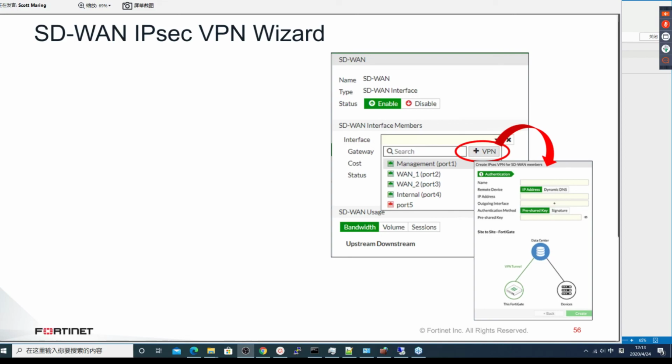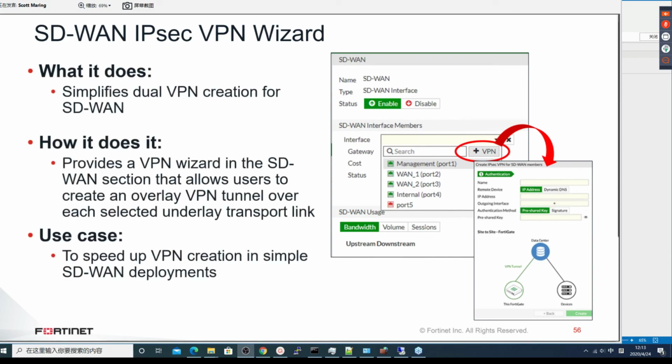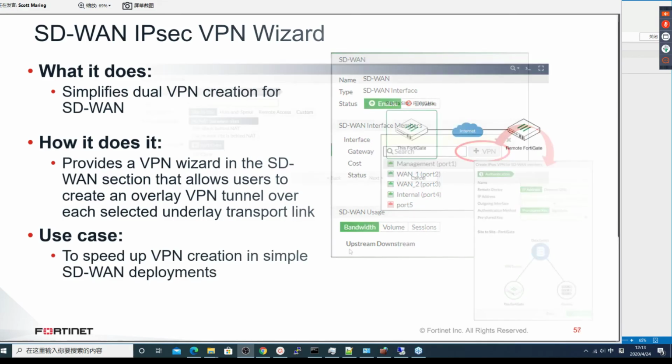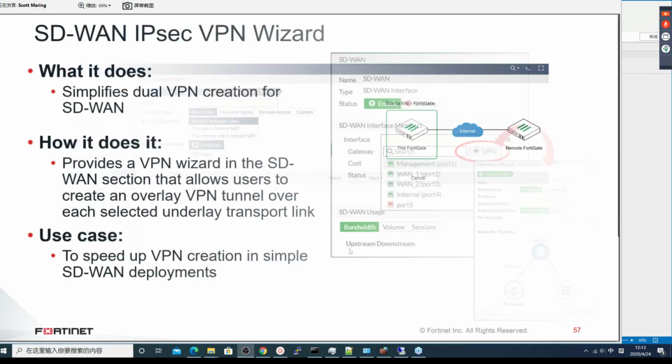So don't do that. I'm going to click through the animation because I just copied this slide before the presentation just so you would be aware. This is what I'm talking about. So if you see, this is just a quick screenshot I took from one of my lab boxes. Under VPN tab, there's an IPsec wizard. It looks very similar. Please don't use this. We want you to use this one.